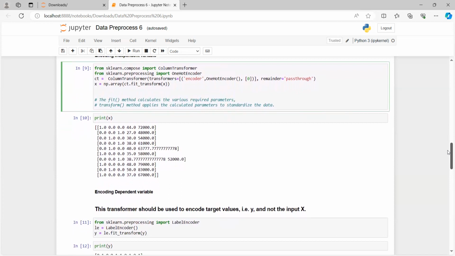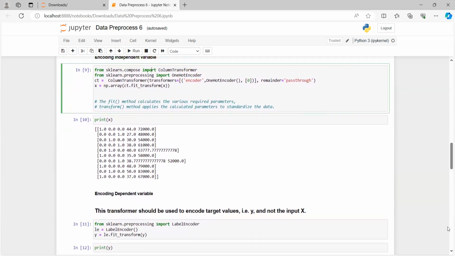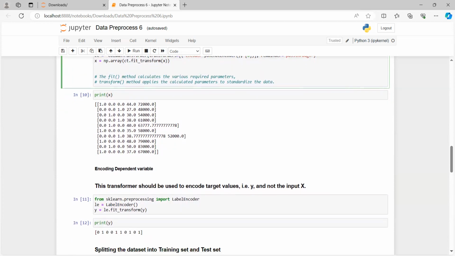Encoding the dependent variable. For this, we are using a transformer that should be used to encode target variable values, that is y, not the input values. So from sklearn.preprocessing, we are using the LabelEncoder. Only two terms are given in the purchased column, the dependent column, which is yes or no. So we should simply convert it into 0 or 1 format. For this, we have used the LabelEncoder.